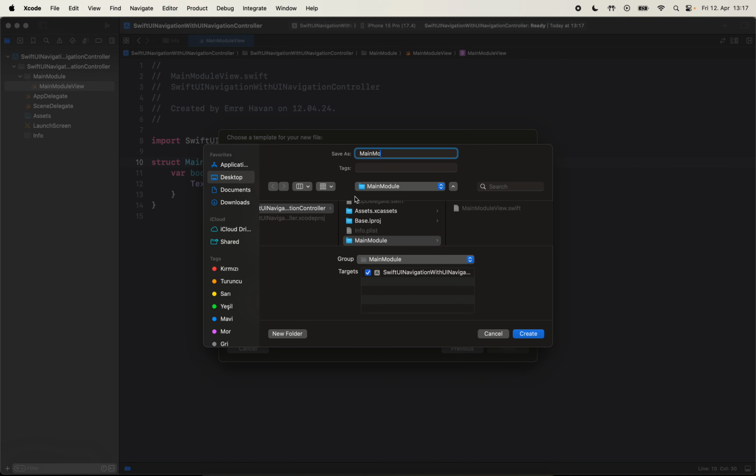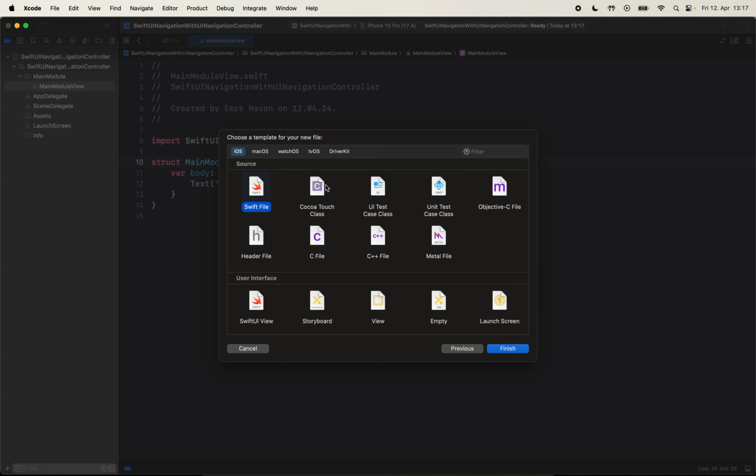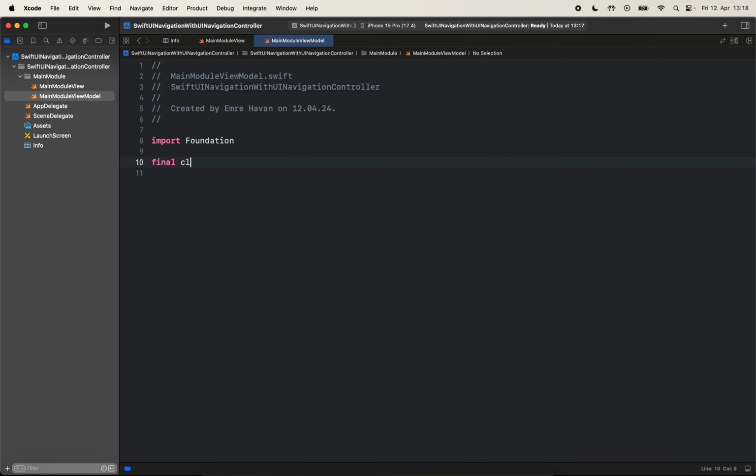Okay, so now let's create a view model, main module view model. It's going to be pretty simple, and especially right now it's going to be empty, but soon we will add some methods to it. So main module view model, and let's come here and say this view needs to be initialized with a view model.